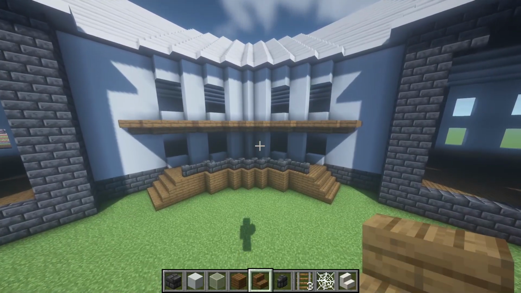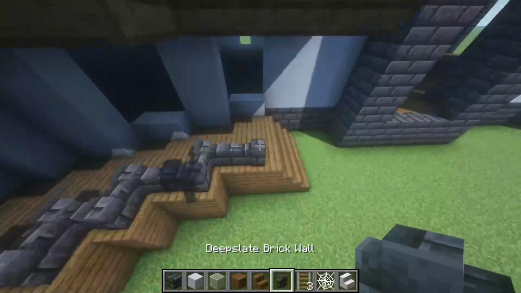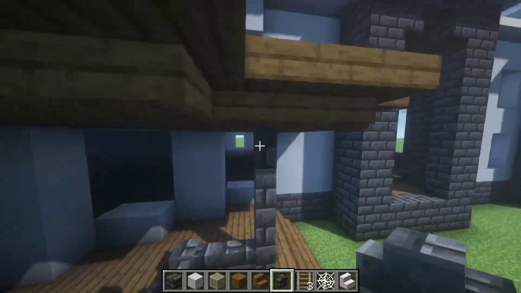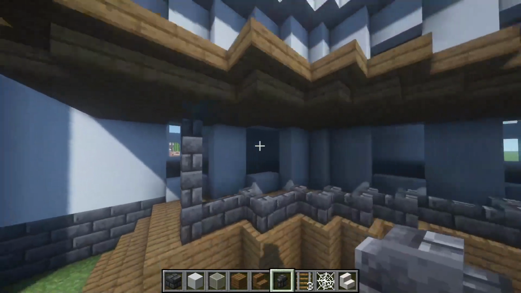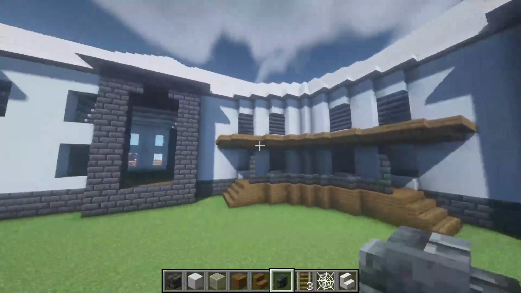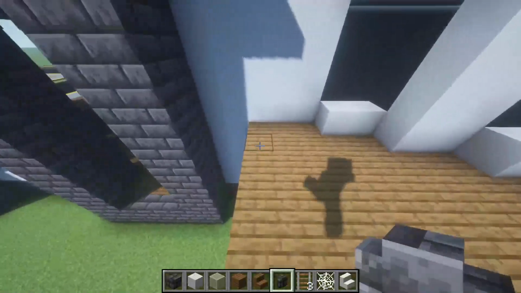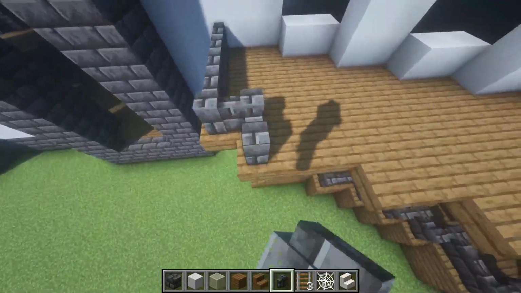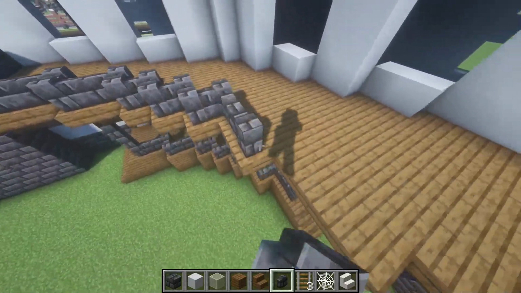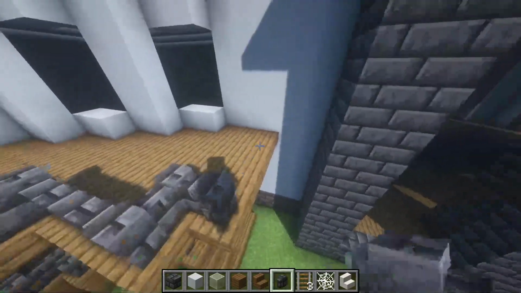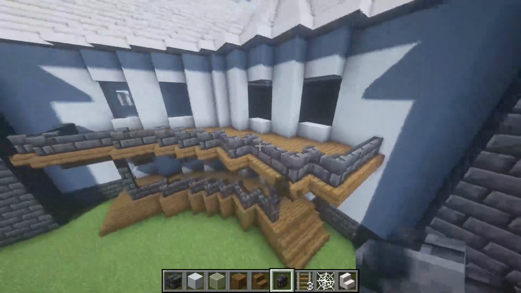And from here, if you'd like to add supports to the upstairs, you can just put these here. It's entirely up to you. You can leave it completely floating if you'd like to, and also add a balcony just on the second floor. Just like that.